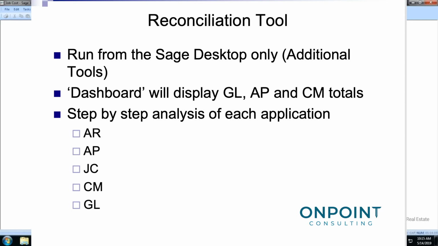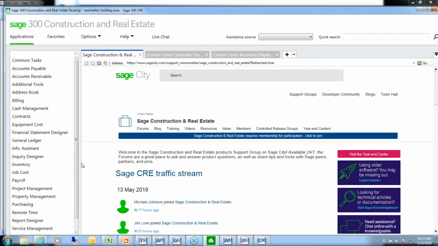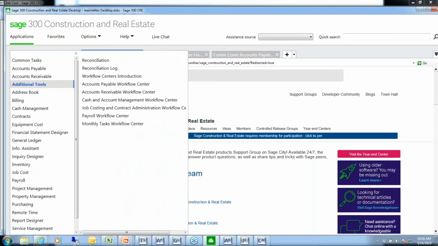Right. The other thing that I wanted to show you here, and I've got screenshots in your handout again, is the reconciliation tool. Now, this can only be run from the Sage desktop. It's actually under applications: if you click on applications here and you have the list of modules on the left-hand side, you'll see additional tools listed here. And there is a reconciliation option here at the top.